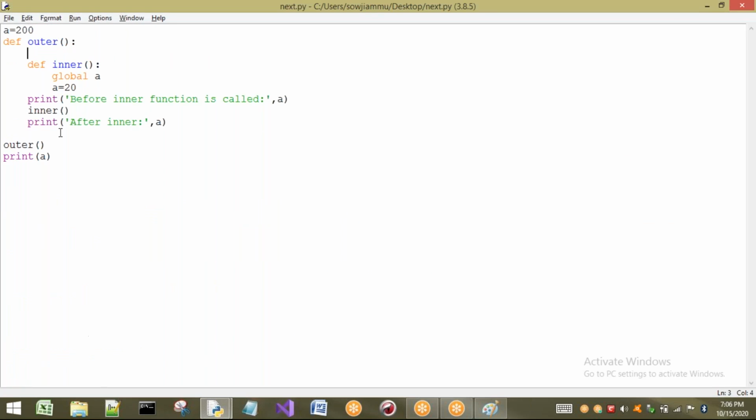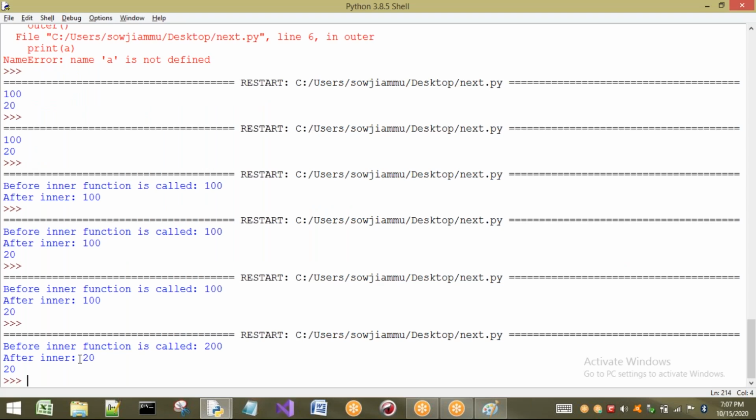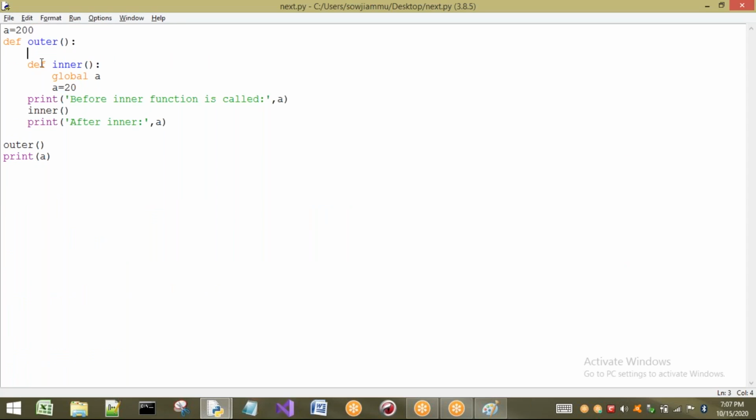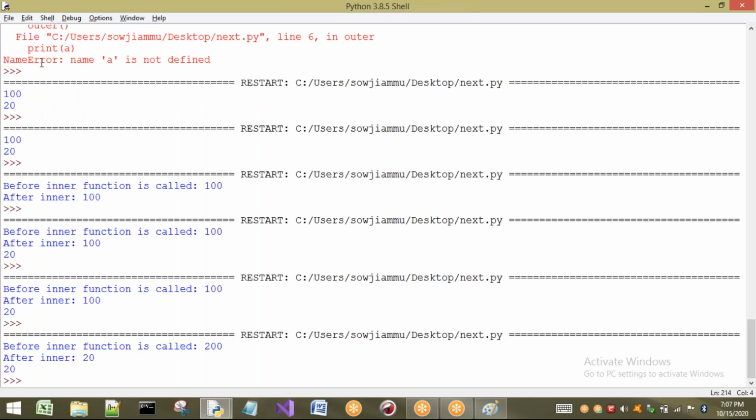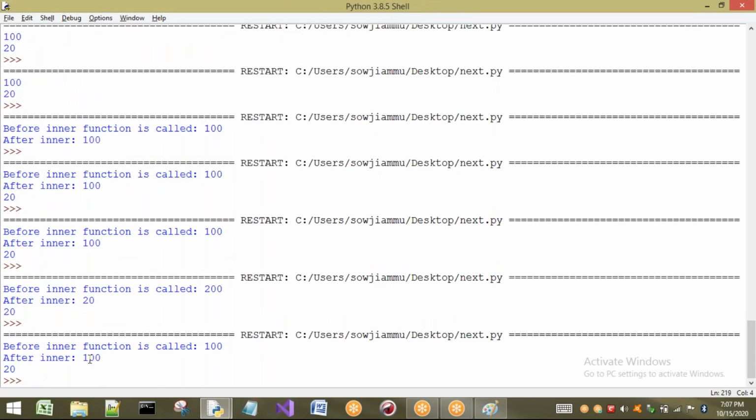So a value is printed as 200. Next, I am calling inner, and I am changing this value to 20, the global value. So it is printing a equal to 20 here. I am going to modify this one as 20. So after inner, what is going to be printed? 20 is going to be printed. Observe that one. If I write any variable only here, there will be no effect of the global keyword. So see, there is no effect here.